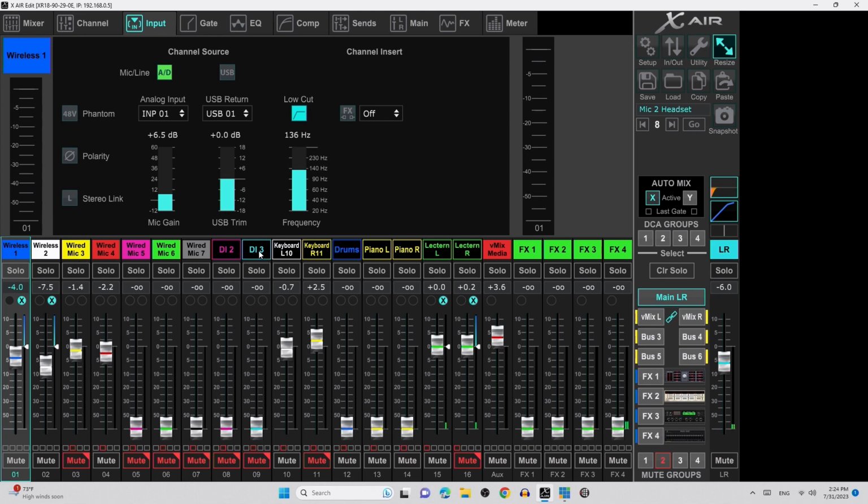DI 2 and 3, the DI box that has multiple DI inputs, is over by the electric piano, which is on the side with the actual piano. You can plug a guitar into this, you can plug a bass into them, and then they come straight through to inputs 8 and 9. Left-hand keyboard is the digital piano over by the regular piano. The keyboard right is where you would plug in the keyboard that's by the organ.